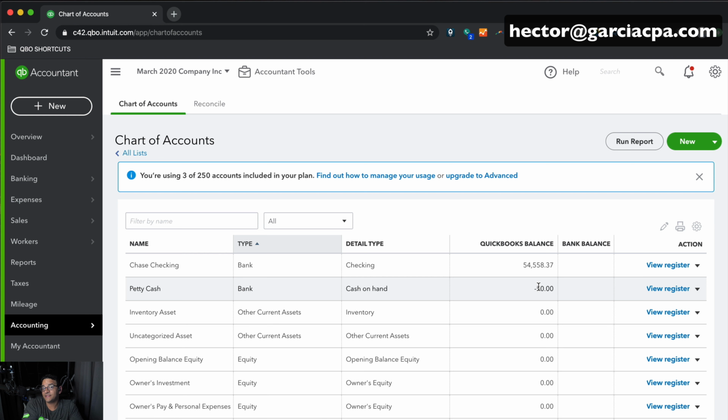One is maybe you made a sale and you received the money in cash. And if you don't record it in QuickBooks, then you're going to have this negative balance. Now let's assume that a customer paid us in cash. How will we record that into that petty cash account?